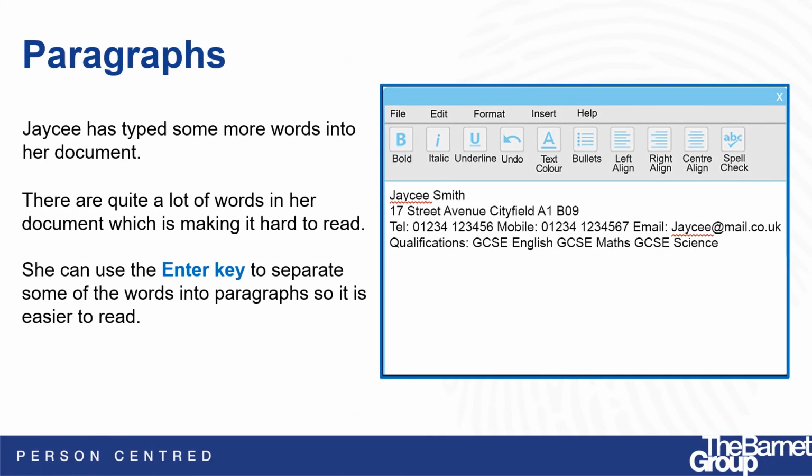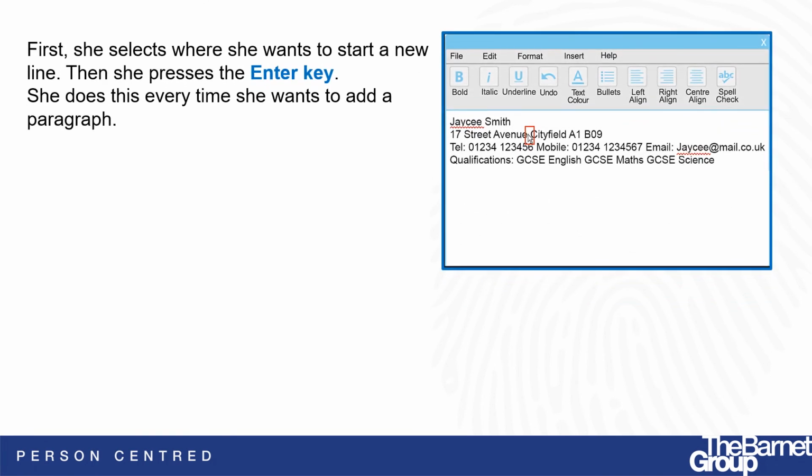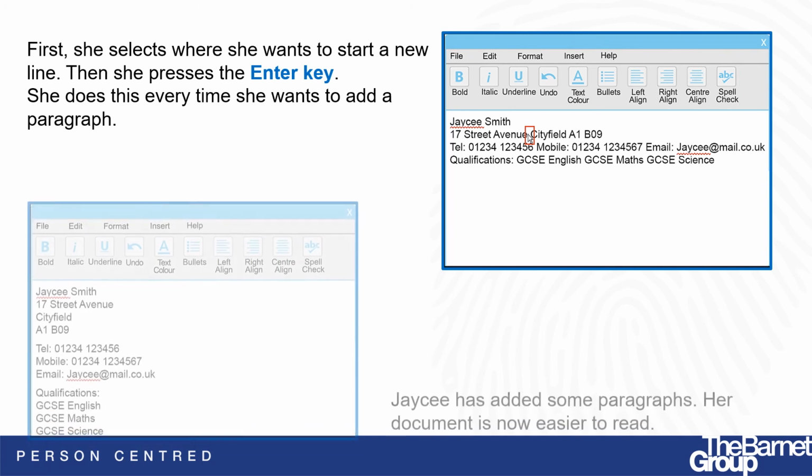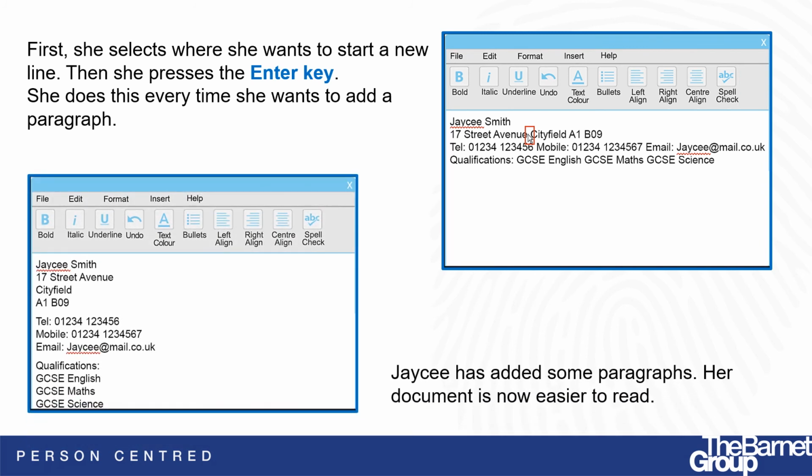Paragraphs. JC has typed some more words into her document. There are quite a lot of words in her document, which is making it hard to read. She can use the Enter key to separate some of the words into paragraphs, so it is easier to read. First, she selects where she wants to start a new line. Then she presses the Enter key. She does this every time she wants to add a paragraph. JC has added some paragraphs, and her document is now much easier to read.